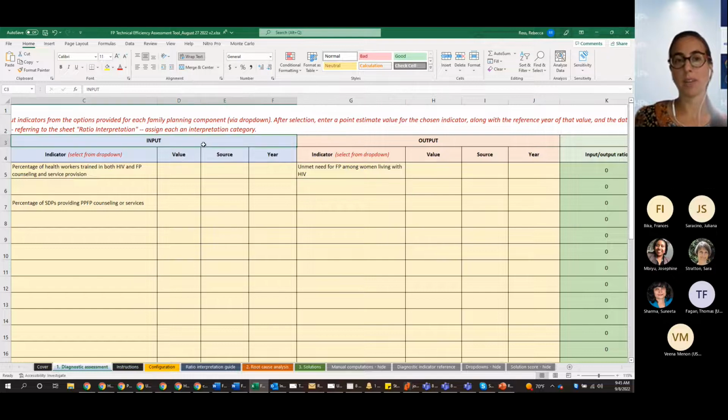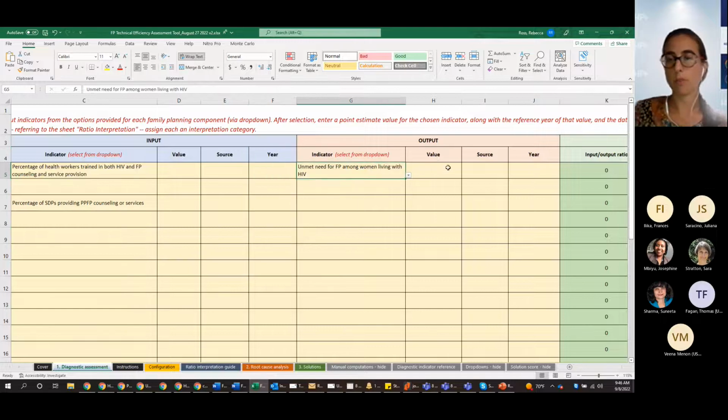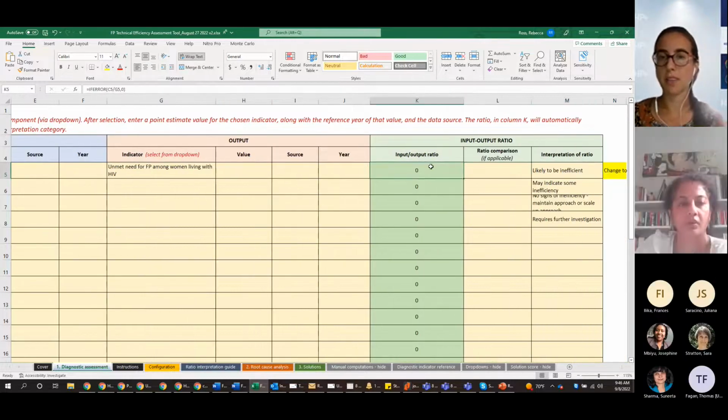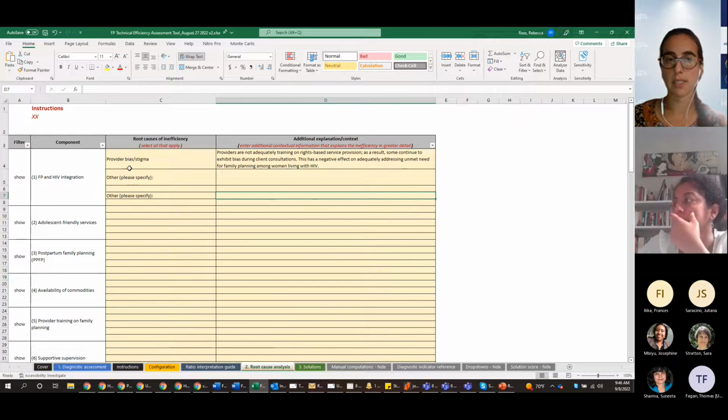And I would say the importance of putting the source and year is trying to be sure that you're aligning the comparison, particularly in year, so that we aim to have most recent or most updated inputs, and you want to be sure that the input and output are of the same year. Moving over here, this in column K is where the ratio would be automatically generated, and the interpretation ratio is then assigned. Any that are inefficient then are populated into the root cause analysis tab.